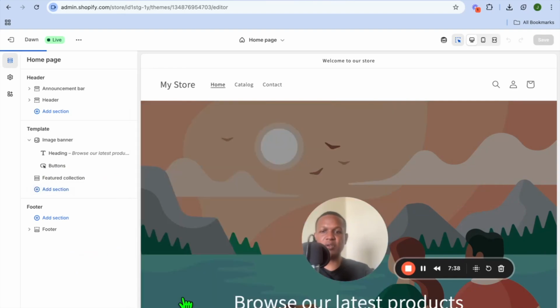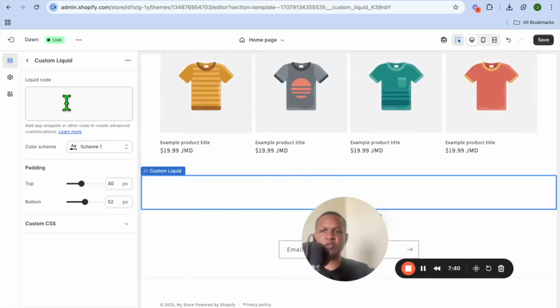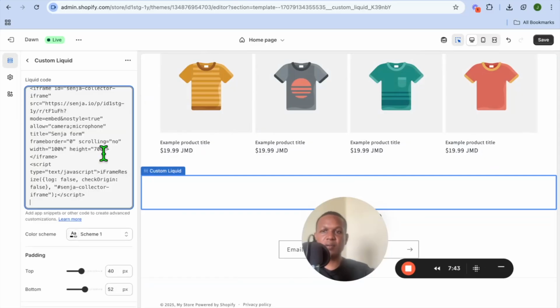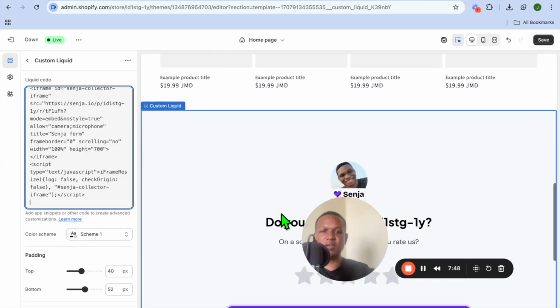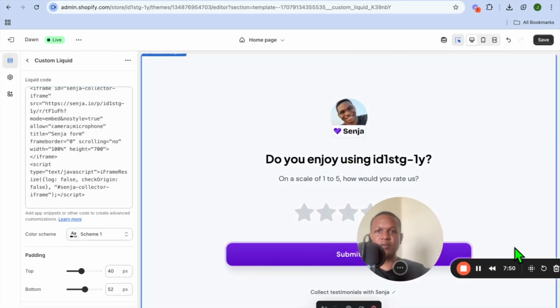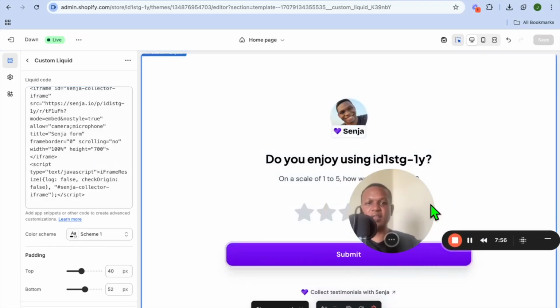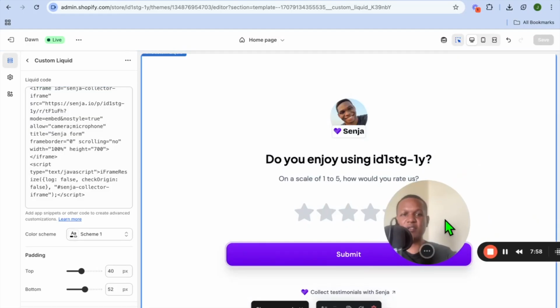So I'll tap on custom liquid. And I'm just going to paste it in. And you can add this link on any website you want. So you can see how it looks right there. Once it has been added, you'll tap on save. So from now on, whenever someone visits my website, they'll be able to leave a feedback right there.